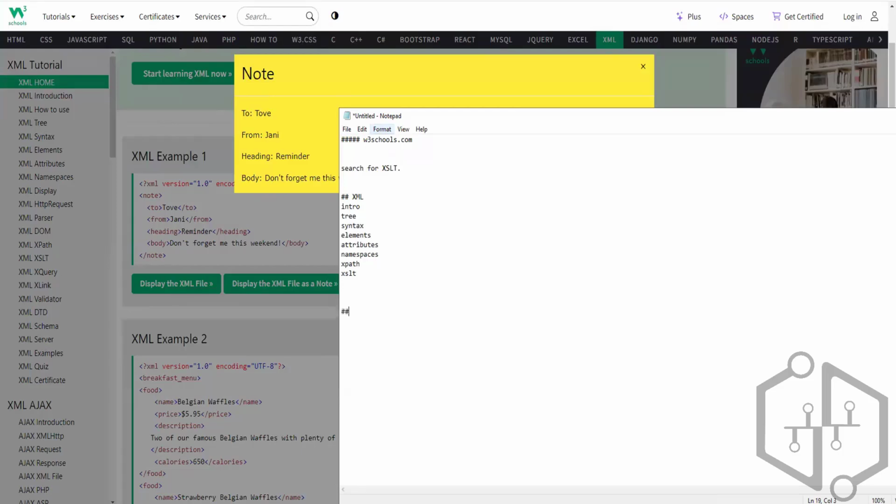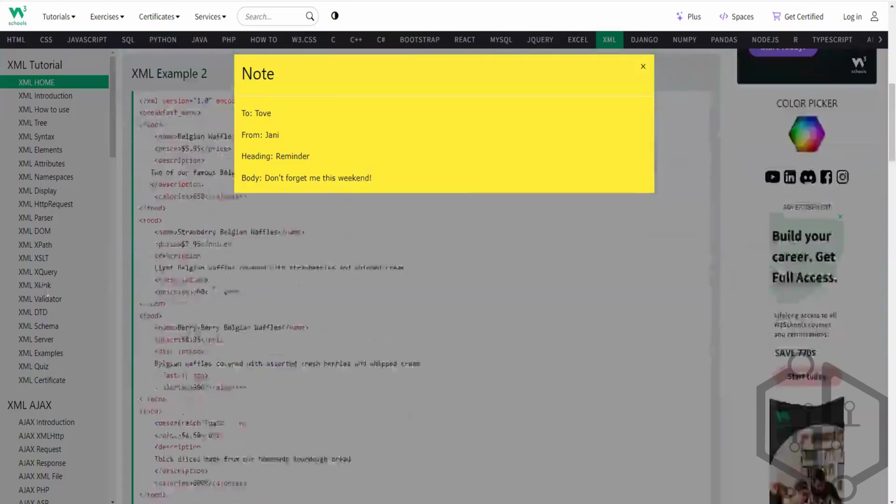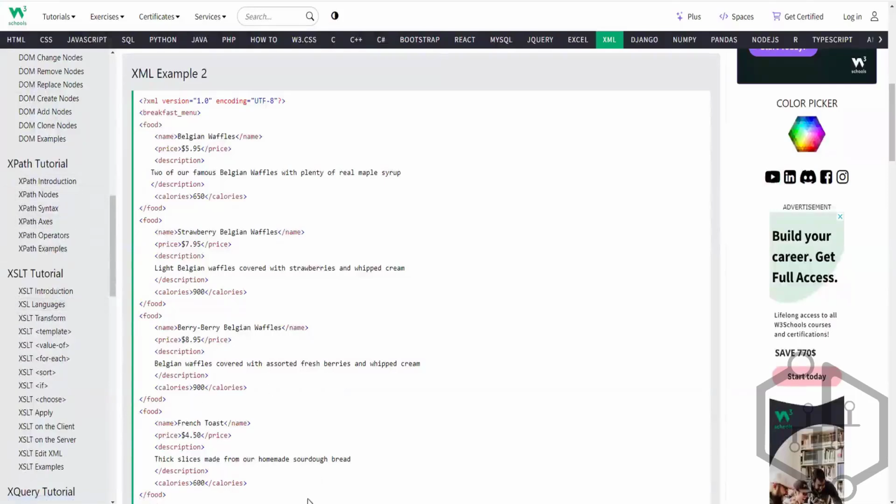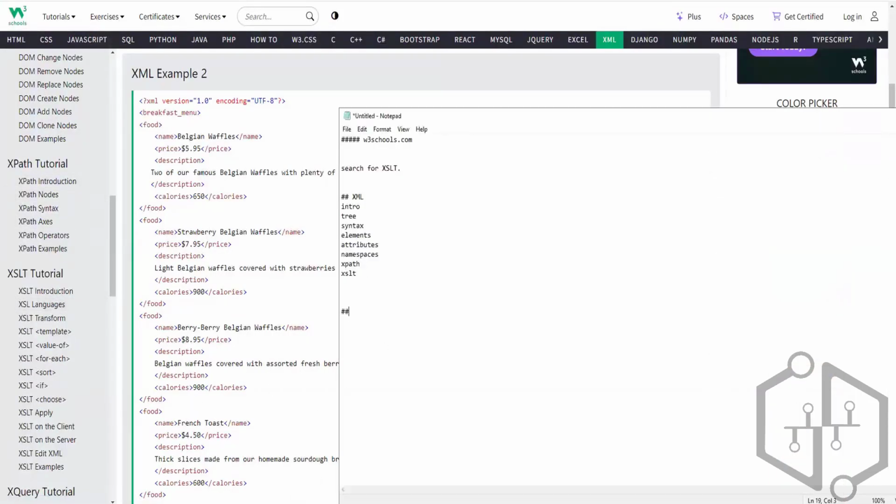The next is the XPath tutorial. In XPath you understand everything: intro, nodes, syntax, axes, operators.